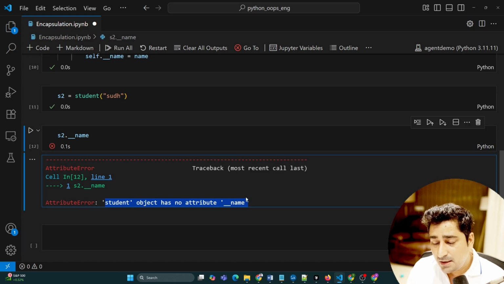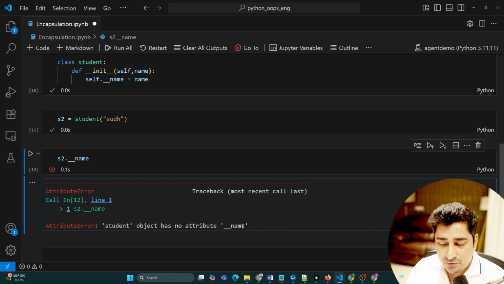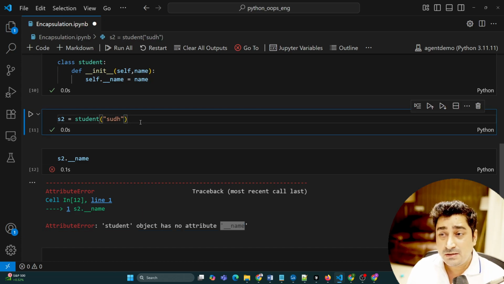No. It is telling me that the student object has no attribute called double underscore name. There is no such object available inside the student double underscore name. It's not even available over here. What is the reason?